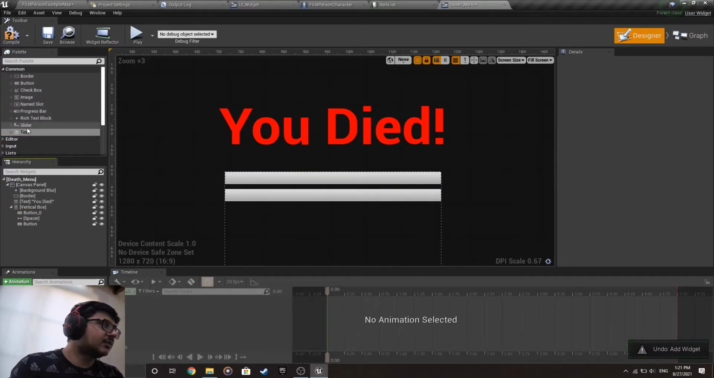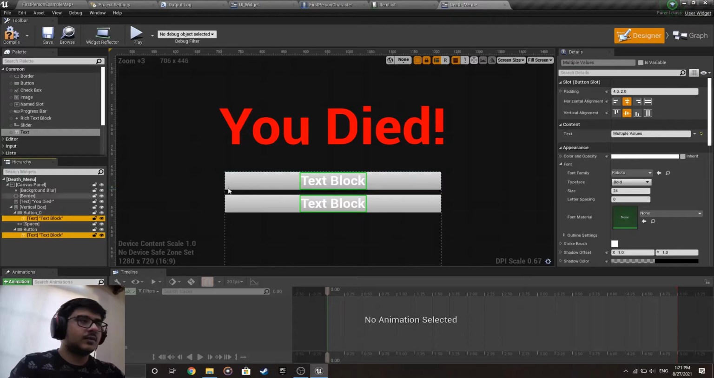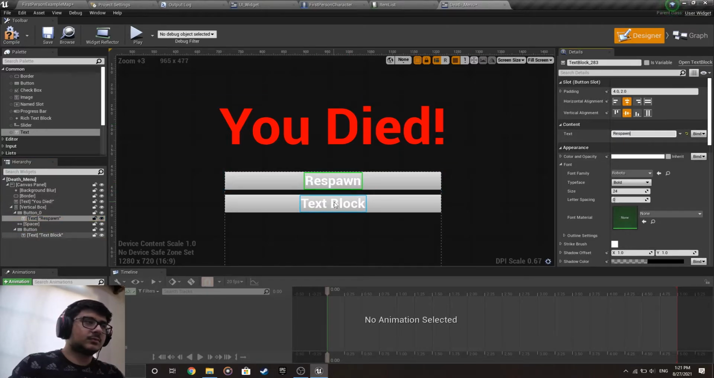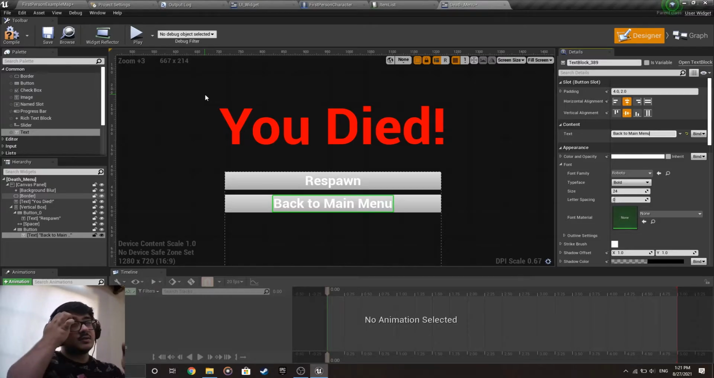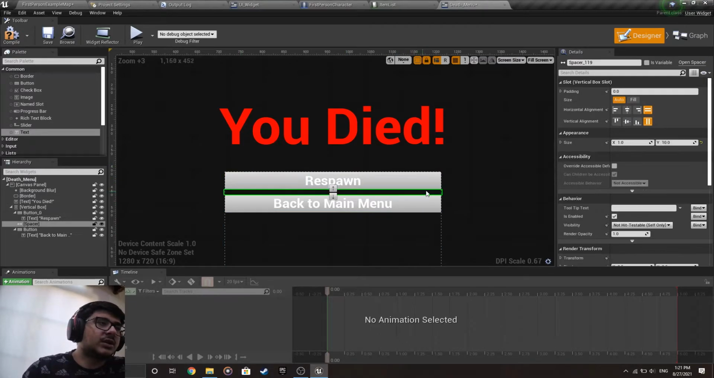Nope, not like that. Add a text for each button like this. This one should be called respawn, and this one back to main menu. This we will do, yeah, I don't know when though. Should we do it in later episodes? We're going to make the main menu in the later episodes. Right now, only respawn will work.